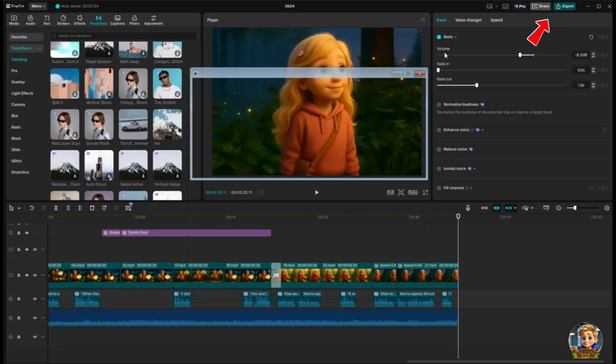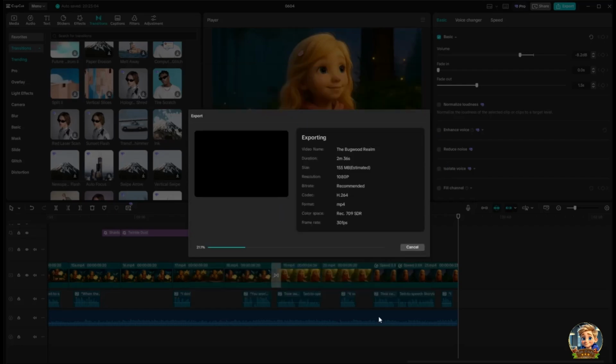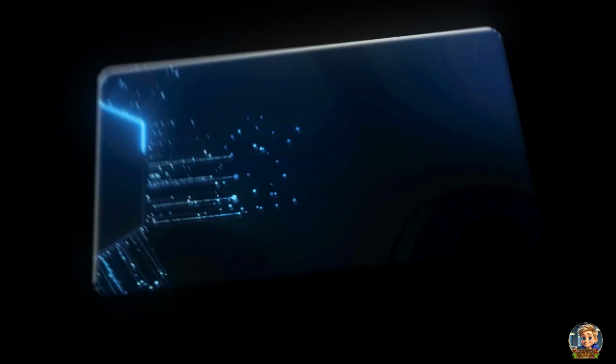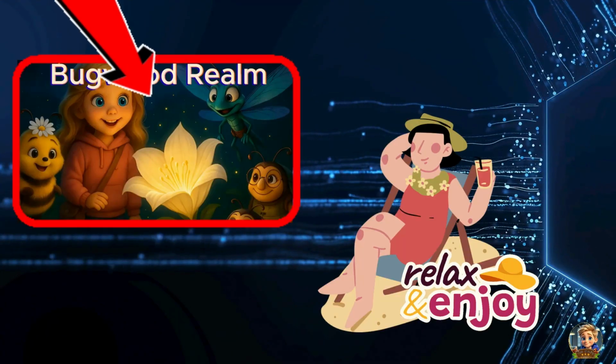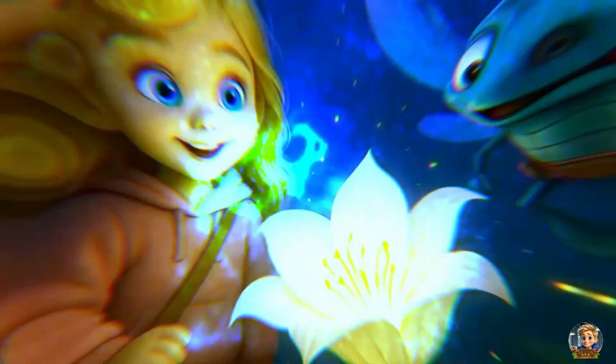Click on Export, then type the file name for your video. Choose the folder on your computer where you want to save the final video. For high-quality output, select 1080p resolution and make sure the MP4 format is selected. Once everything is set, click Export and your video will be processed and saved. Now take a moment to sit back, unwind, and enjoy watching the final video.